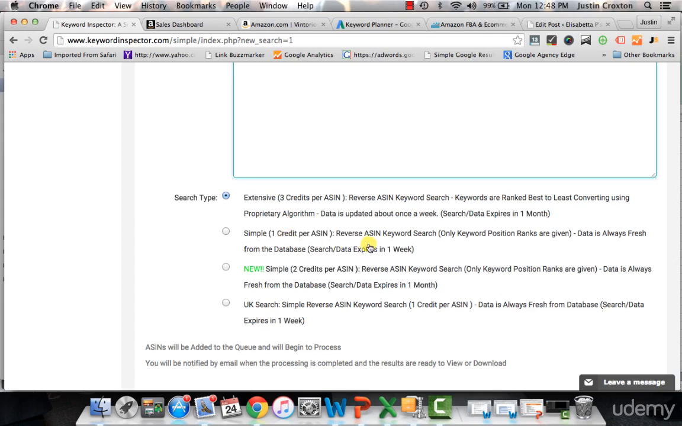You also have just a simple reverse keyword search. It will give you the position in which that keyword or that particular ASIN is ranked. You also get that data in the extensive as well. And there are a couple other ones in here. You can use this new simple 2 credits per ASIN, reverse ASIN keyword search. Only keyword position ranks are given. I don't use that one.